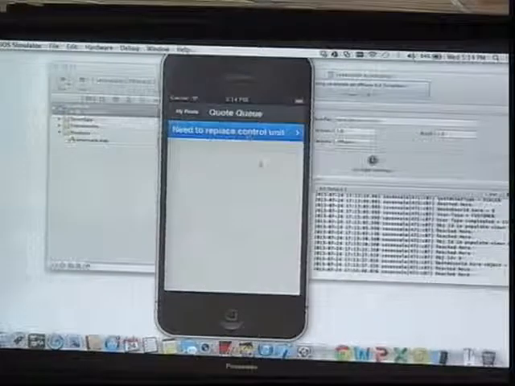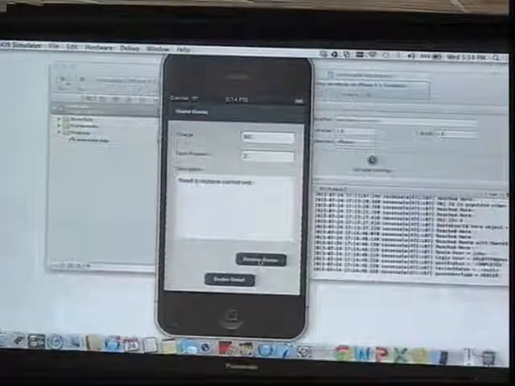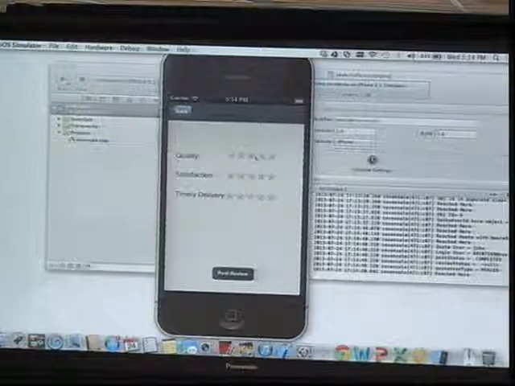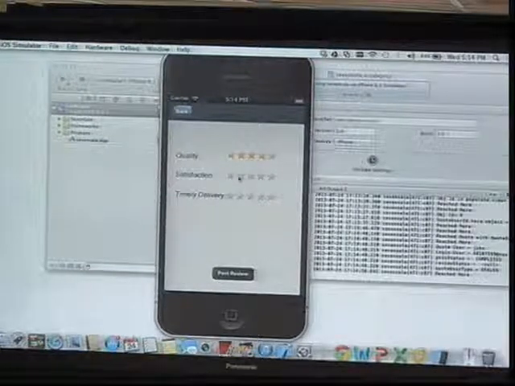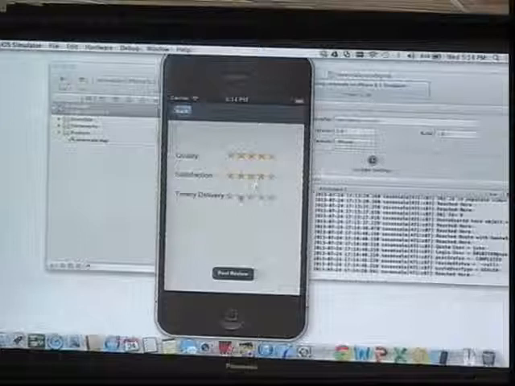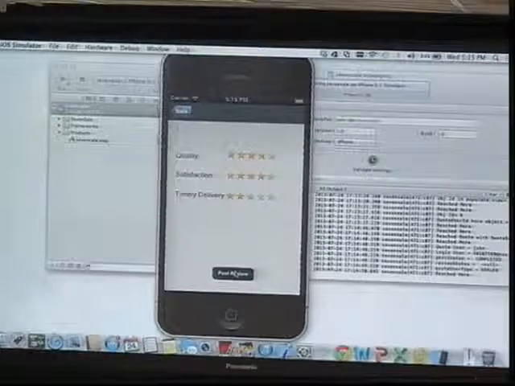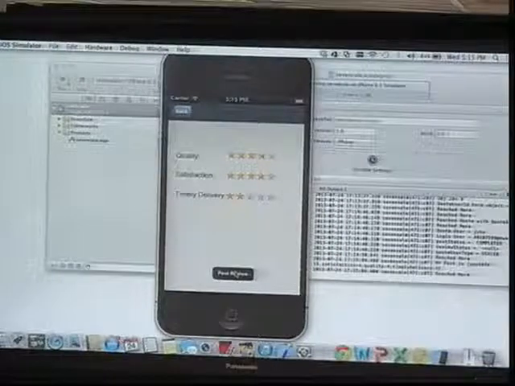Then he can review a particular dealer as well. He can give comments. He can rate the quality, whether he's satisfied, and whether it was delivered on time. All those things he can provide as a review.